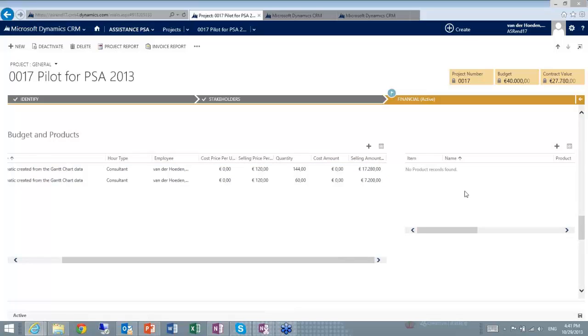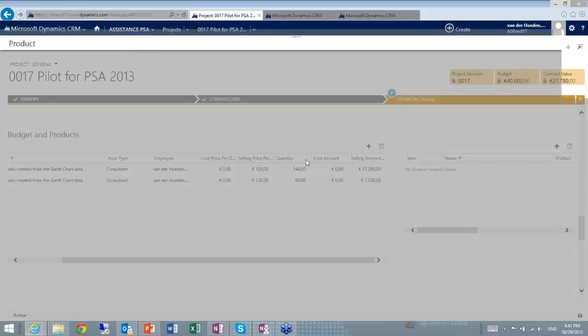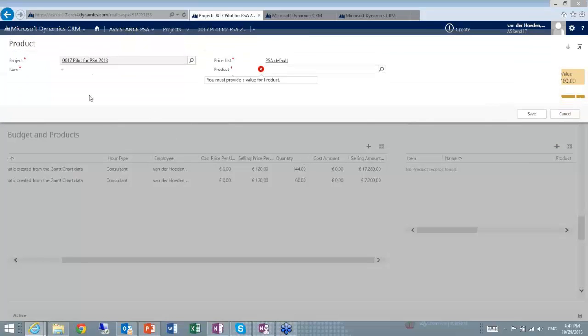At the right side we find products. So if you have products, like we sell licenses, for example, you can directly add products to the project. And also here we use the quick create. So then you will find a quick create panel basically here as a part of the screen, and you can select a product from a specific price list, and then you can enter a product here.